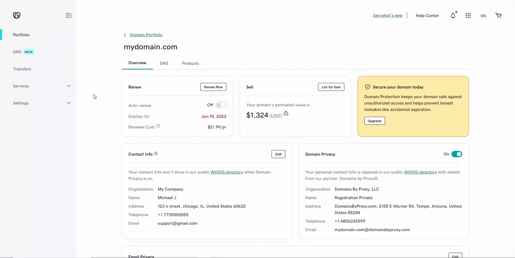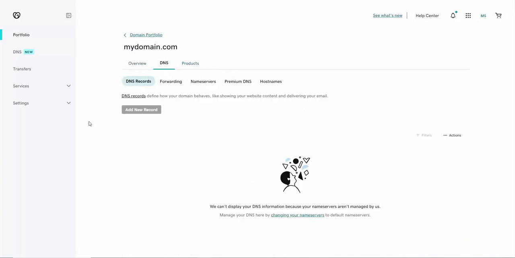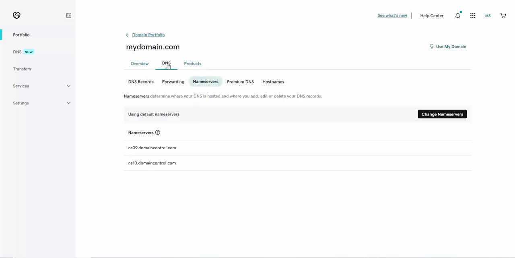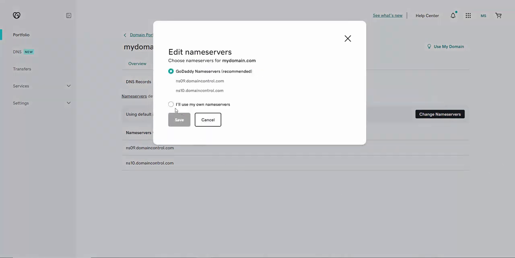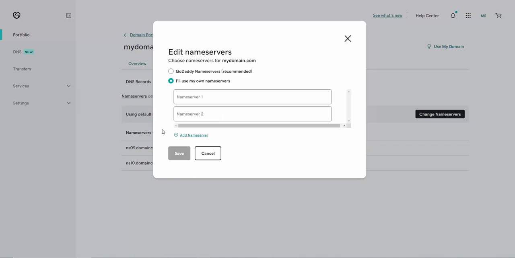Click on the DNS tab and then click on the Name Servers tab. Click the Change Name Servers button. Select the I'll use my own name servers option. Enter the name servers provided by your hosting company and then click Save.